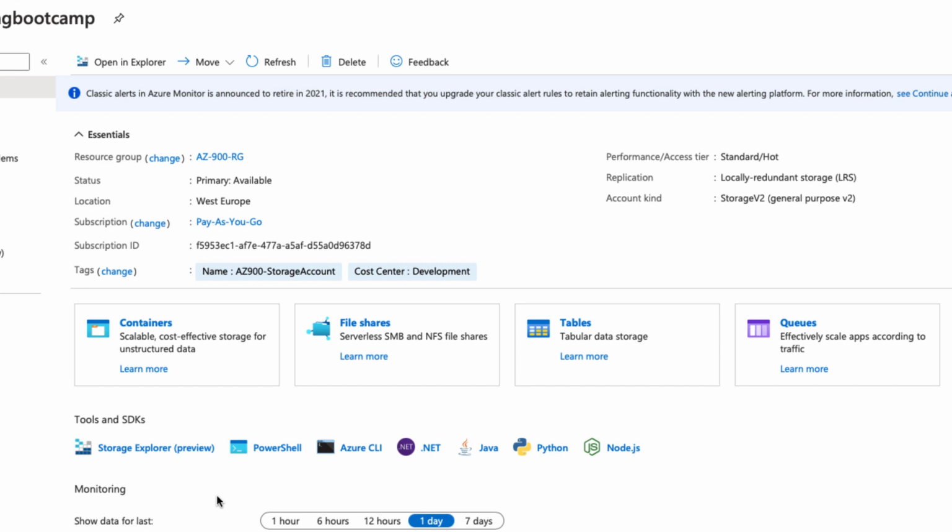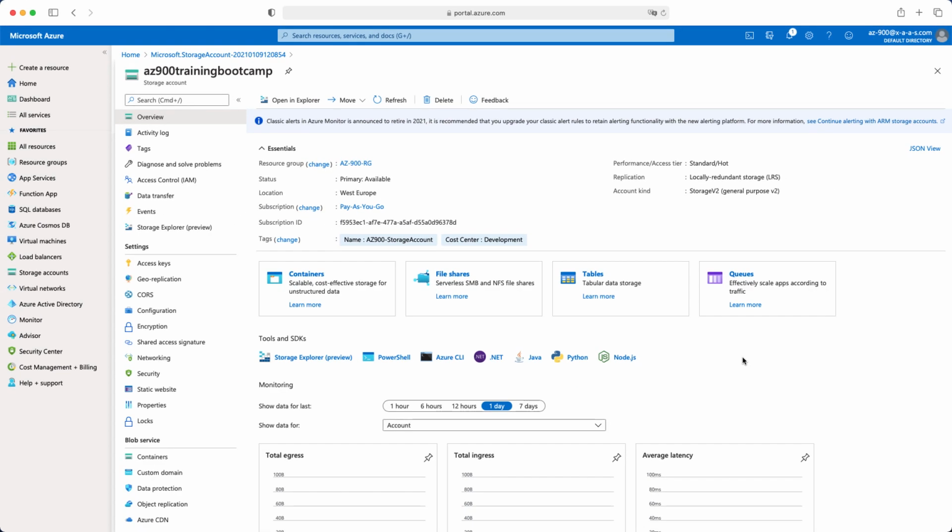So once the storage account is created, we can start working with the different Azure storage services. So now I have here containers, file shares, tables and queues. In the next lecture, we will create our first container and upload some data to Azure Storage.